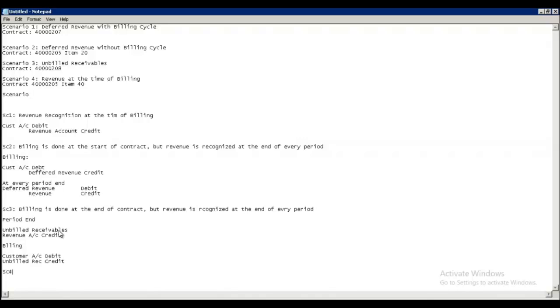Then there was this scenario 4 in which there is a billing cycle, which means billing will be done at the end of every period. There is some background noise, please mute yourself. This is the example of something called a billing plan, and since the billing is done.